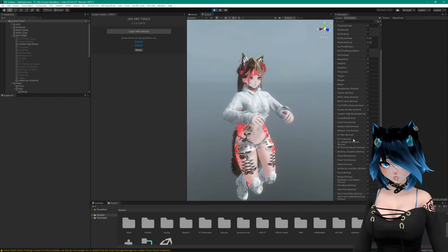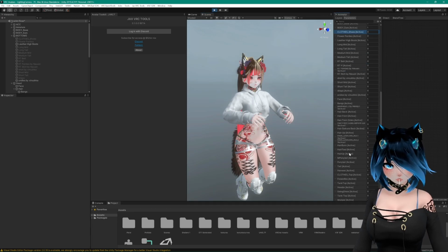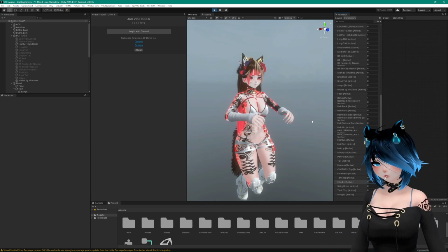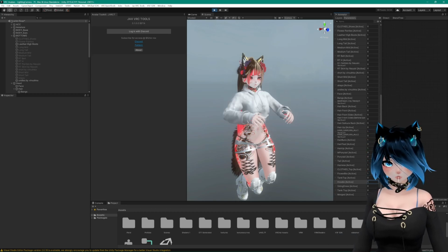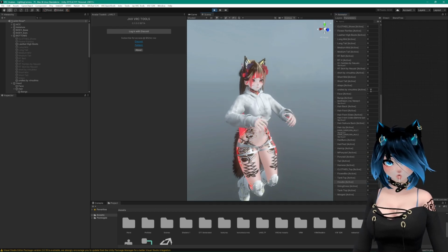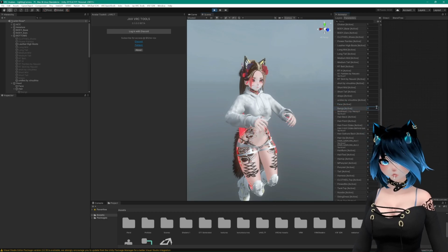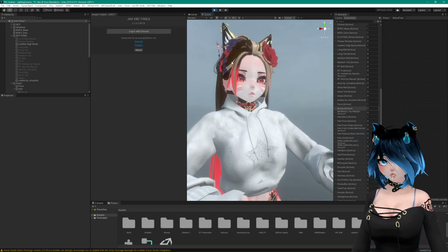So let's say I wanted to take the bangs off. I would find the bangs. Where are they? Here, I'll take the hoodie off. It just works. Bangs, gone. And it's all an animation.